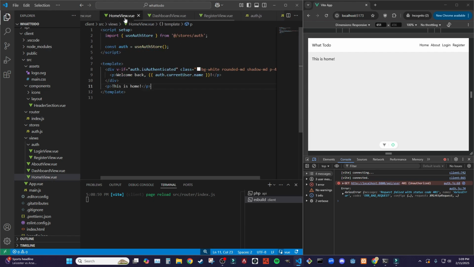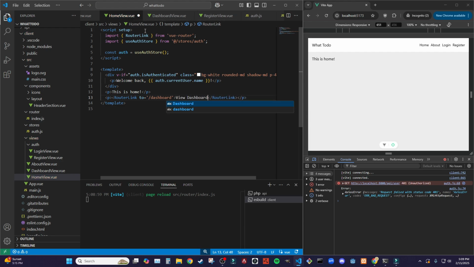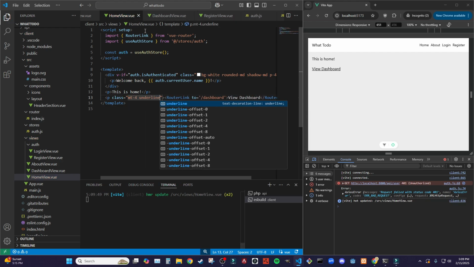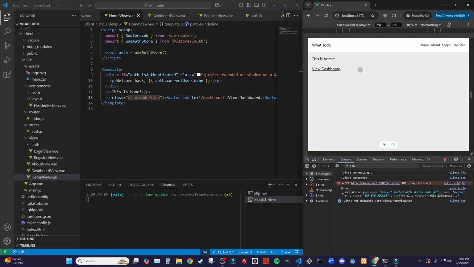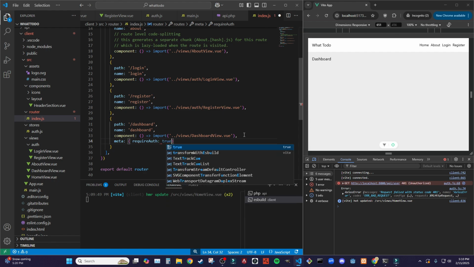And if we go to our home view and we add a link here, so let's import router link. And down here, we'll add a router link to dashboard. We'll add a link that just says view dashboard. Okay, now that's great, but the problem is we're not currently logged in. And if we click view dashboard, we see the dashboard. So now what we're going to do is go back to our router index file, and we're going to add metadata. That's an object, and we're going to add require auth true.